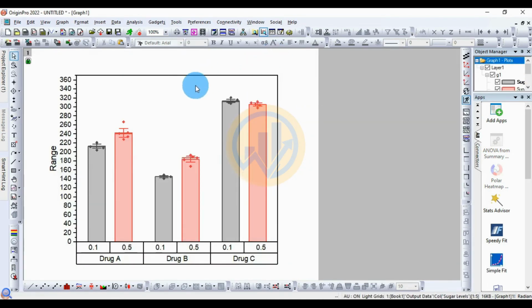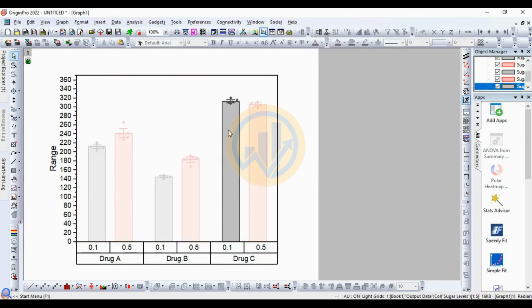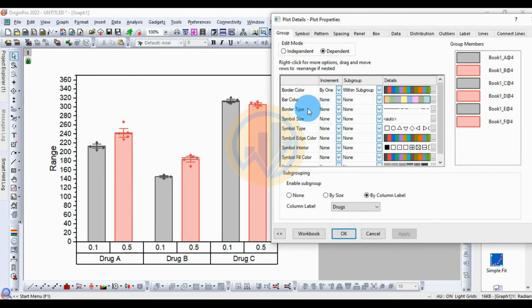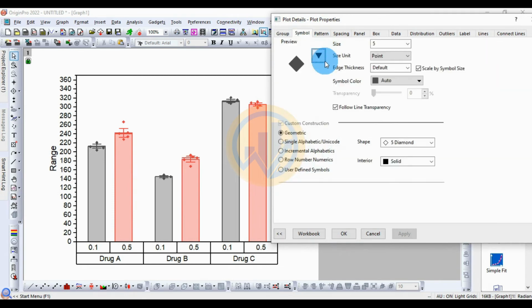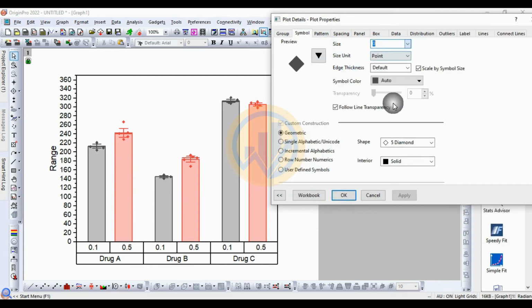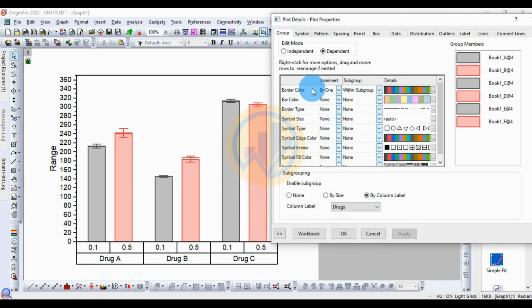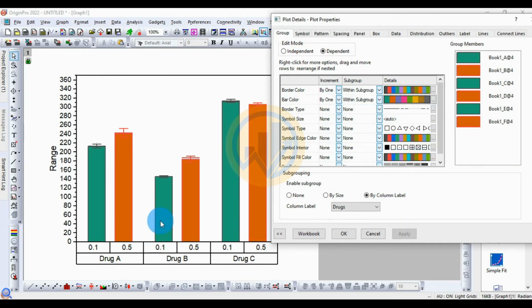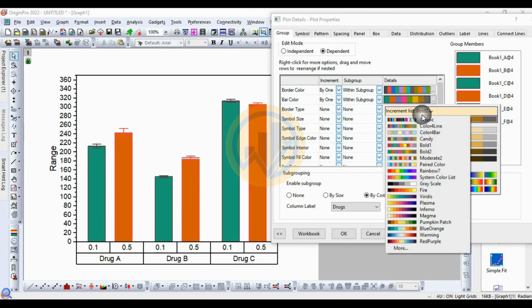Delete this. Double click the graph to open the new window. Change the sample, reduce the sample, and set the group color, the border color, and the bar color. Change the bar color one by one within the group. Click, change the bar color. If you like any color, change it.